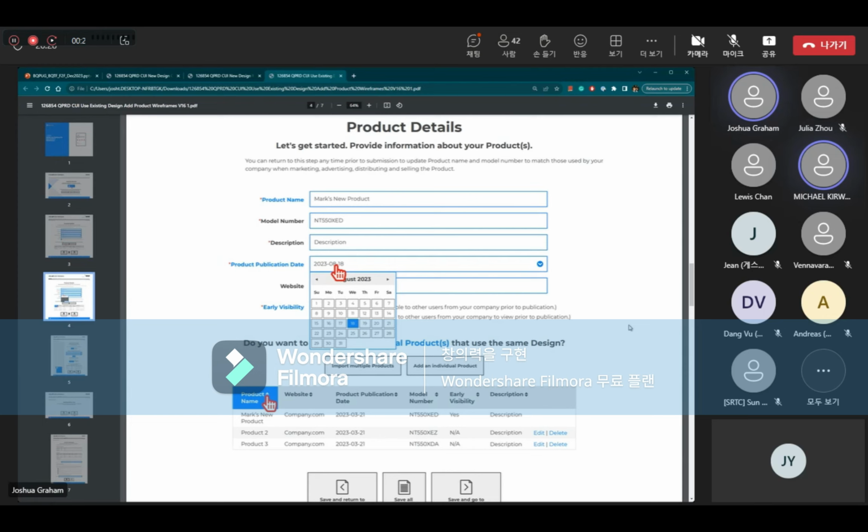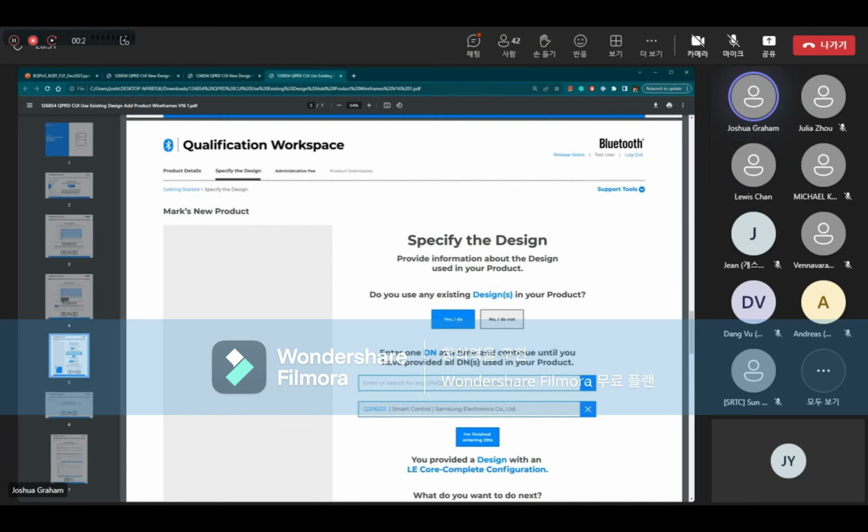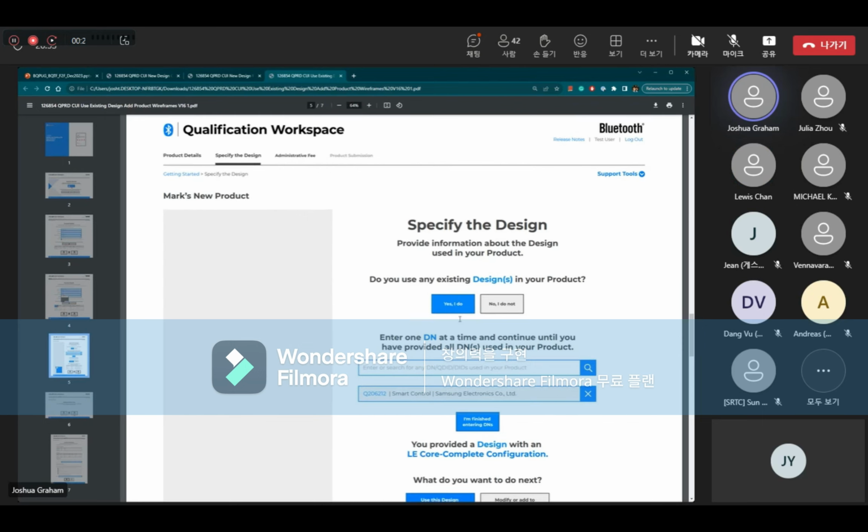A lot of these products may not ever get qualified. It's just like the old project. Exactly. They've never been submitted. That would be the difference. Right, okay, thanks. And so up to this point, everything is very similar to what we've done in the past. When you specify the design, you're going to say, yes, I have a design.